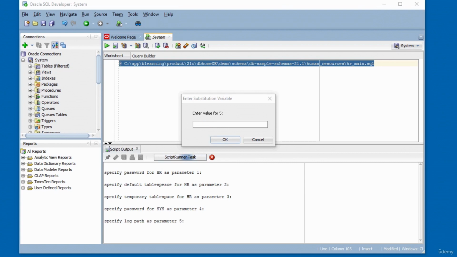Next, I have to specify a log path as parameter 5. The value is going to be the path where the log is stored, which is stored in the schema directory inside the demo directory. So click OK to that.